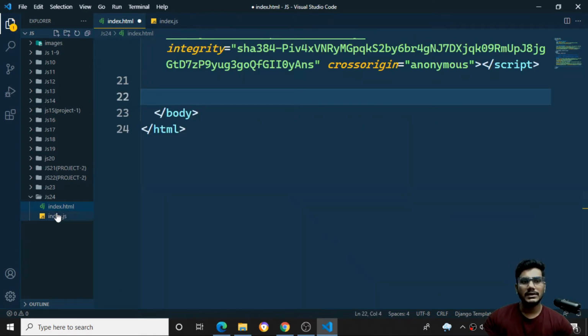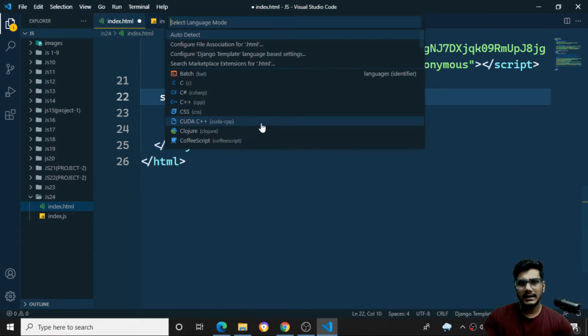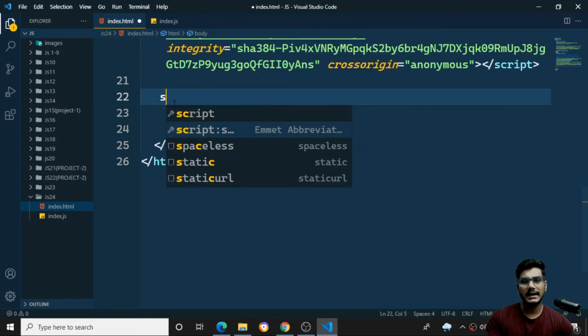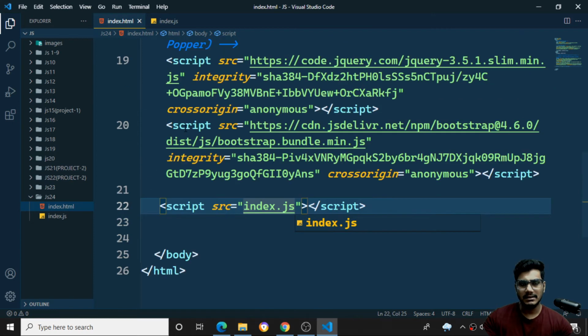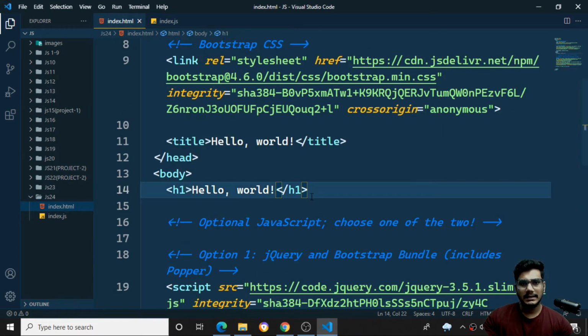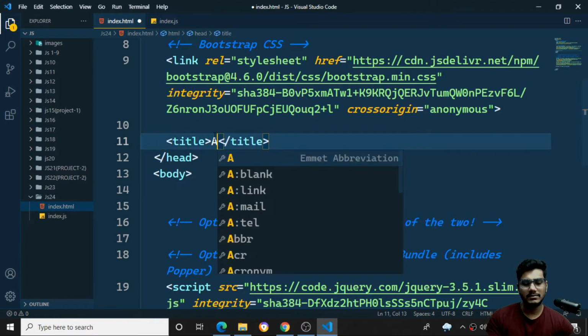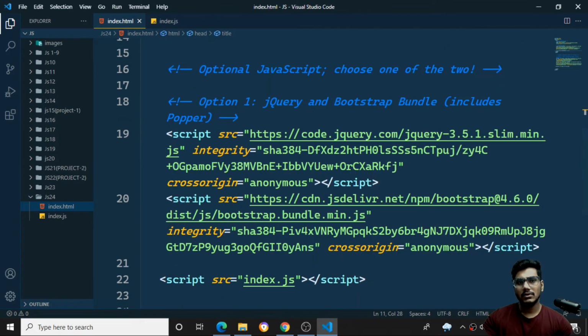Now I want to import index.js. I'll add a script tag with src, and load the index.js file. I'll remove the h1 tag, and in the title I'll give Ajax programming. Then I'll click on Go Live.